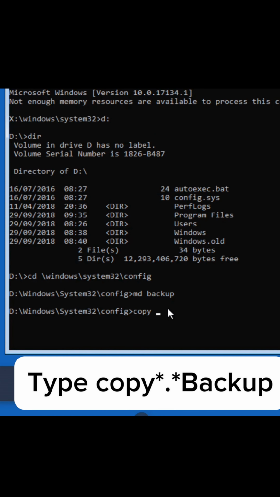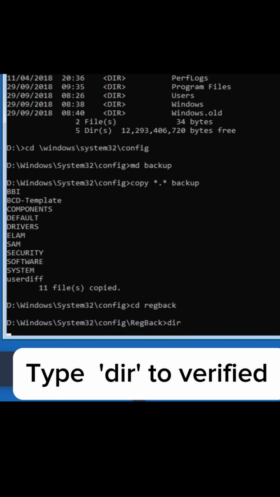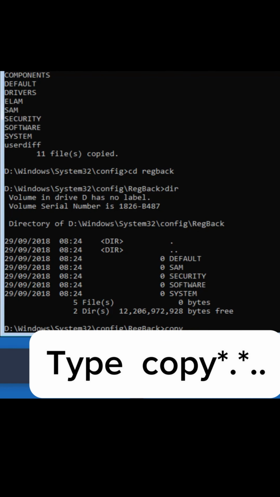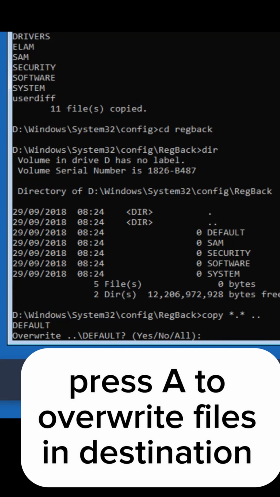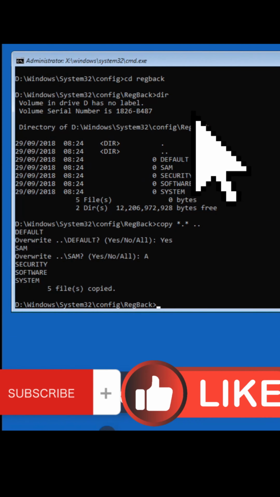Enter. Type copy backup. Type cd reg backup. Type dir to verify. Type copy. Press A to overwrite files in the destination. Type exit and enter, choose continue.